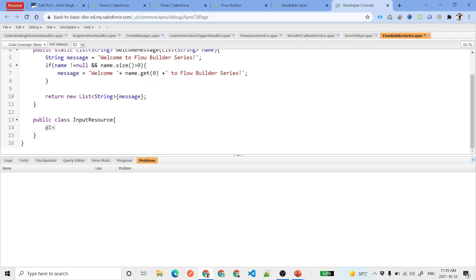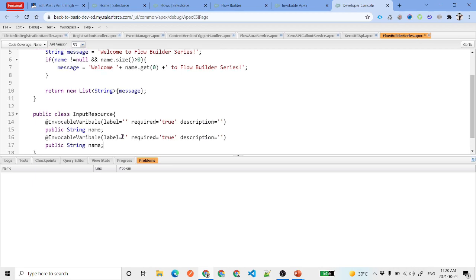So this time we can use InvocableVariable. This is the annotation. You can specify the label of your variable, whether it is required or not, and the description of your variable. And then you have to create a variable. You say public String name. Similarly, you have to do this for the other variables as well.